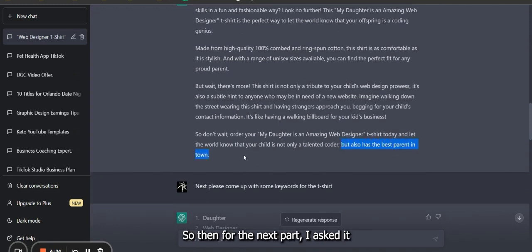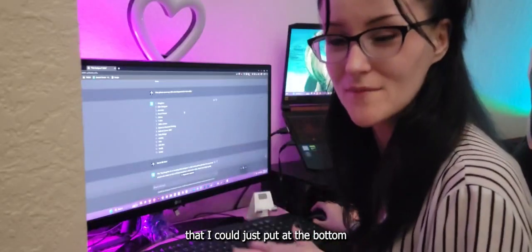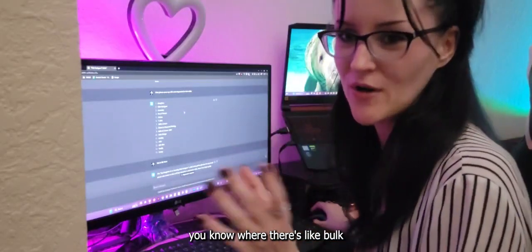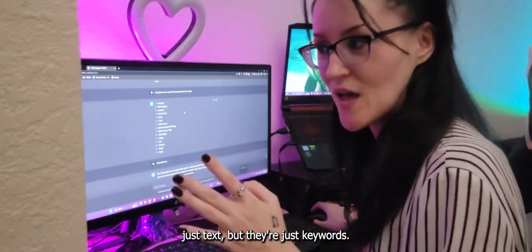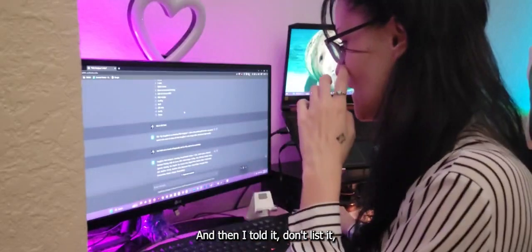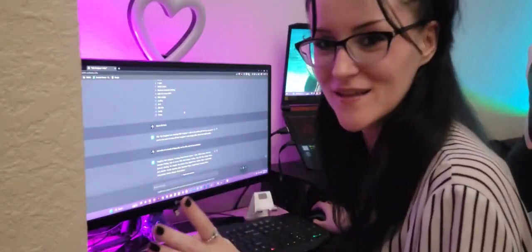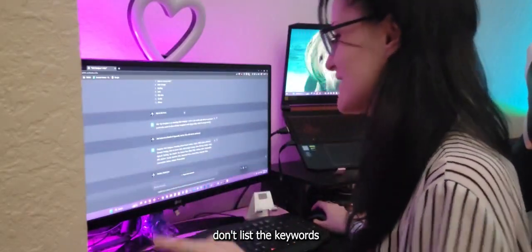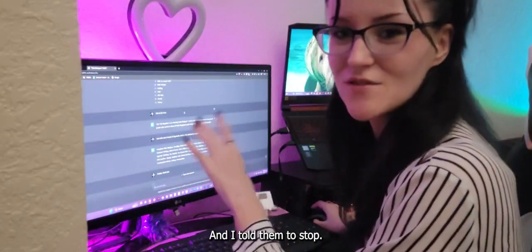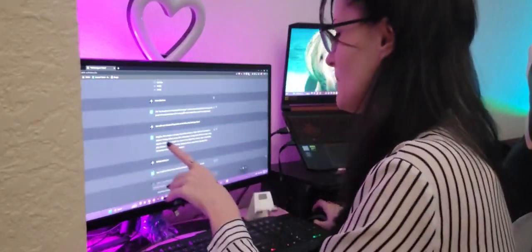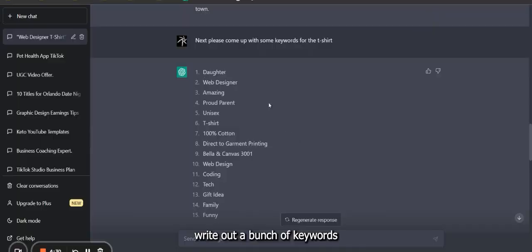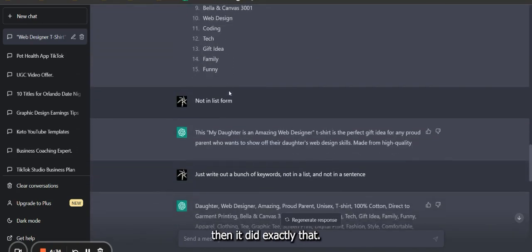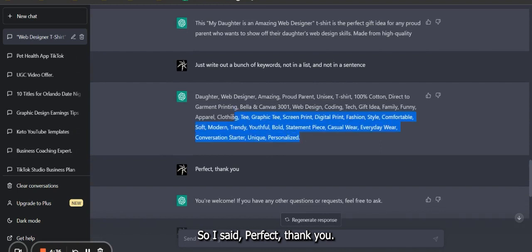So then for the next part, I asked it to come up with some keywords for the t-shirt that I could just put at the bottom of the Etsy description, because you know where there's like bulk text, but they're just keywords. And then I told it, don't list the keywords, and then it made a sentence, and I told it to stop. And then I was like, just write out a bunch of keywords, not in a list and not in a sentence. Then it did exactly that. So I said, perfect, thank you.